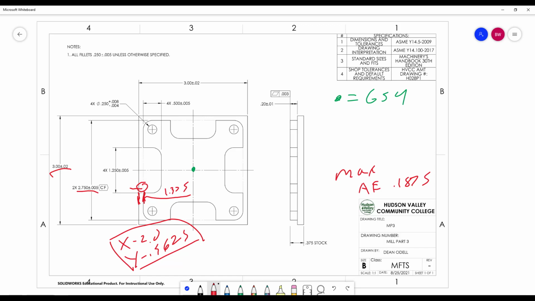All right, so minus, okay, from 1.375 is 1/16th. So 1.375 minus 0.0625 equals 1 5/16. That's our first X move.